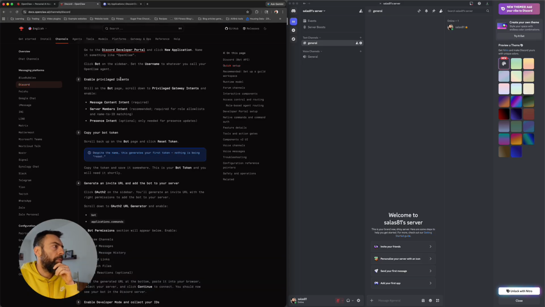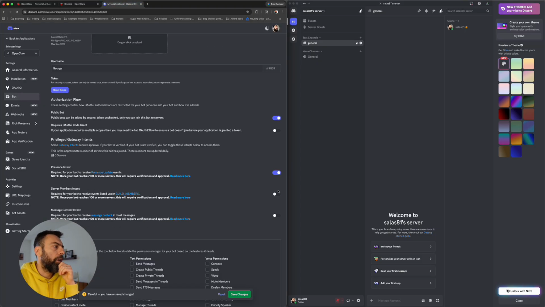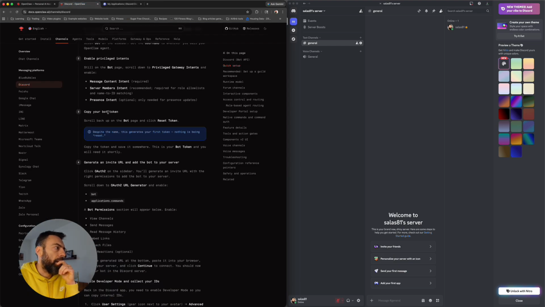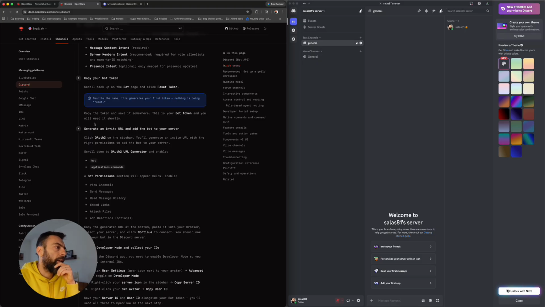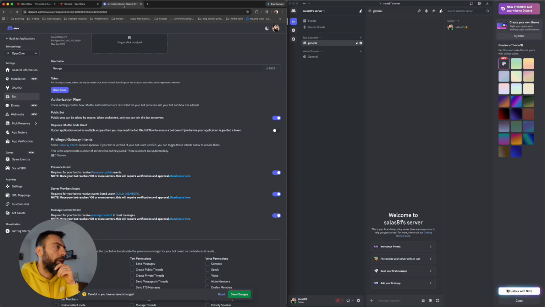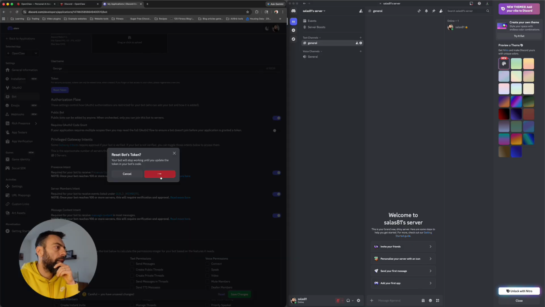Then we will have to enable privileged intents. So still on the bot page, we have to enable these three options here. Which are these three? 1, 2, and 3. Next, we're gonna have to copy our bot token, and we have to store it somewhere temporarily because we're gonna need it soon. So that's what I'm gonna do. I'm gonna click reset token, and this is the token.